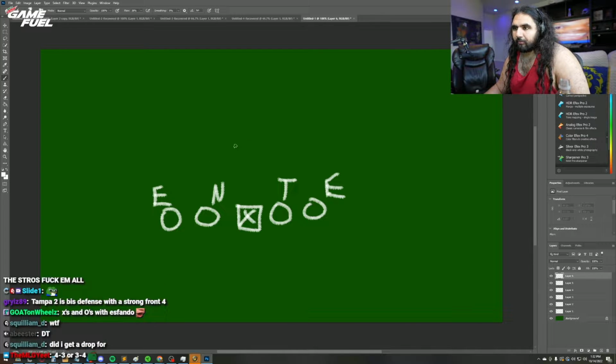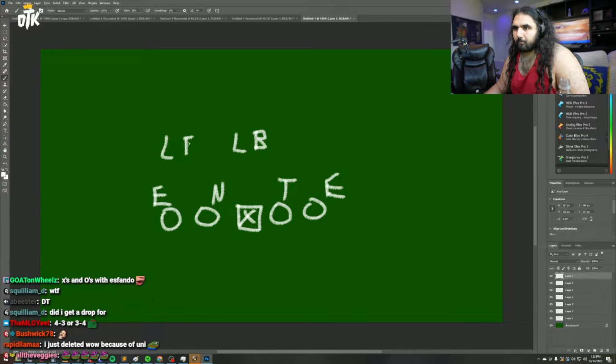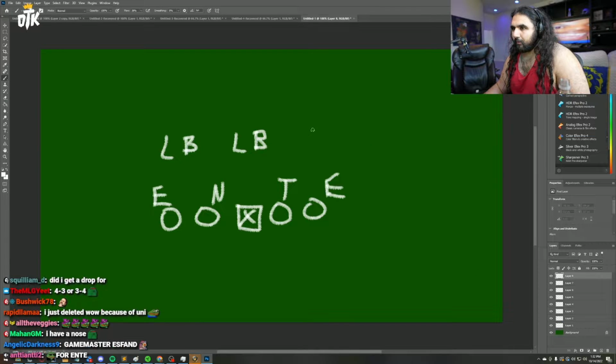And then you have a linebacker. You have another linebacker. And then you have another linebacker. Okay, this is like a standard 4-3 look, right?